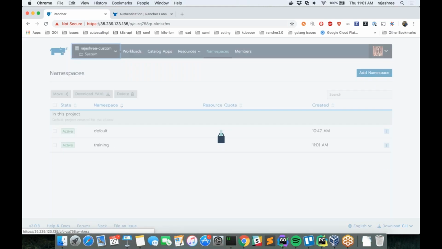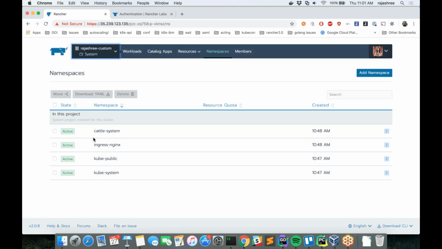Okay, let me go to the system project. Now, these are just some of the namespaces, such as kube system and kube public, which already exist in your Kubernetes cluster. And this cattle system namespace is something that Rancher creates. For your cluster to be managed by Rancher, you need to have this cattle system namespace in it. If you delete it, we won't be able to access the cluster. So you don't need to actually change anything within the system project. You can just leave things as they are.